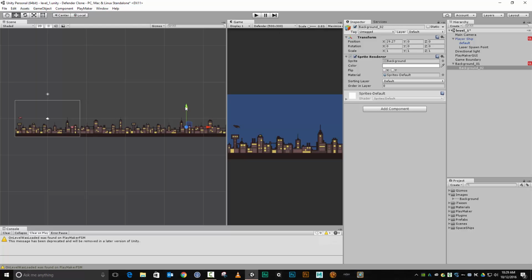Or actually, you know what? Well, I'll write it down. I already wrote it down. I'm going to move background 2 straight up. Now what I want to do is I want to know either when this one is completely on the edge of the screen or when this one is completely gone, either way. So here's how we're going to do this.